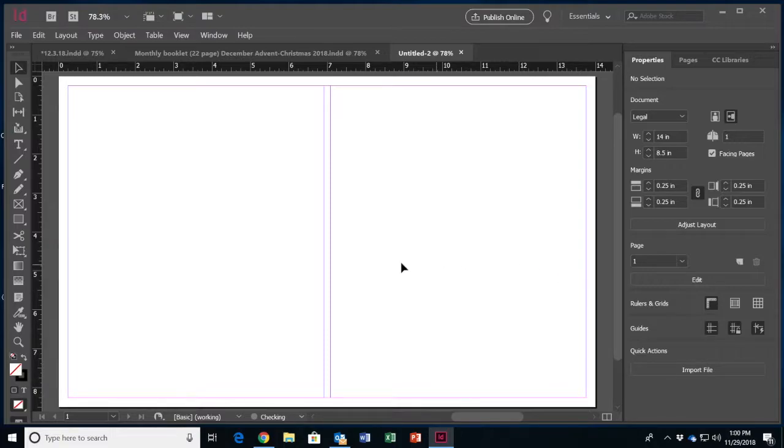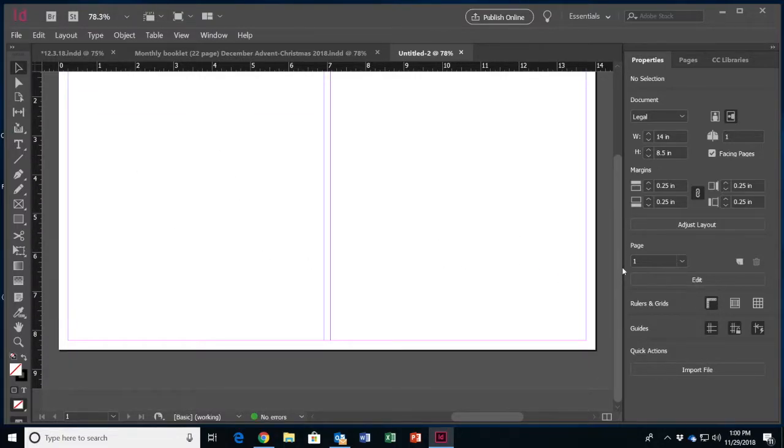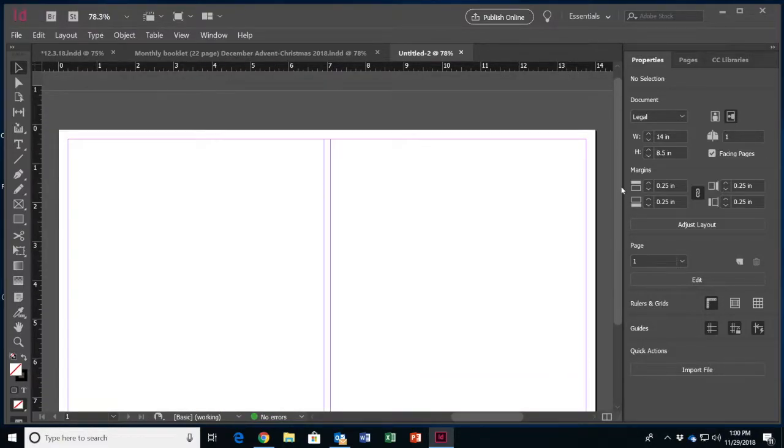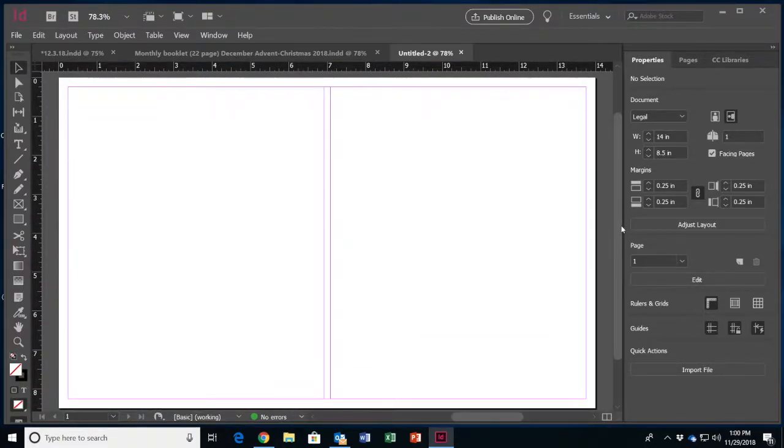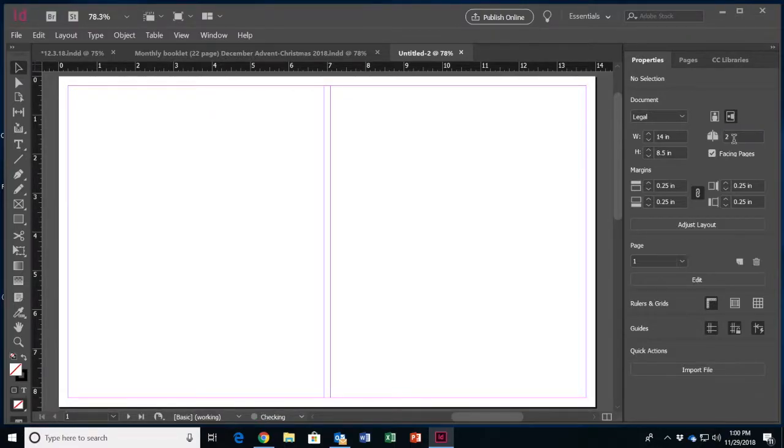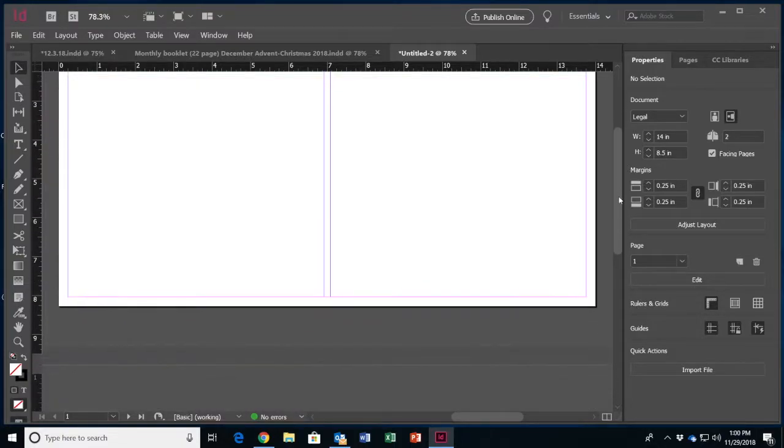So there you go. Here's 1 column. Here's 2 columns. Now, you notice that's only 1 page. Well, I need to have a facing page. I need to be able to turn this over. So I'm going to come on over here, delete that, type in 2, and just hit enter. And now it created another page.